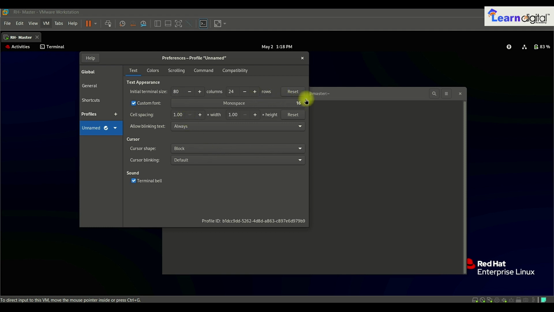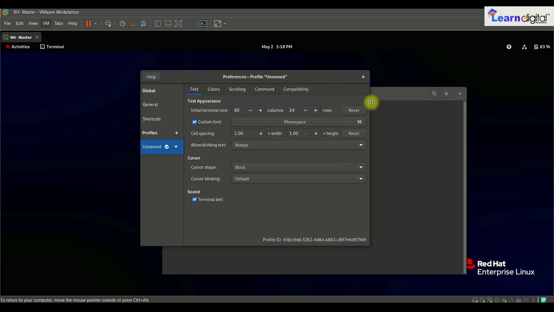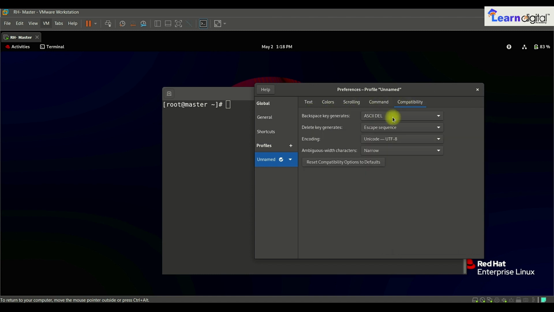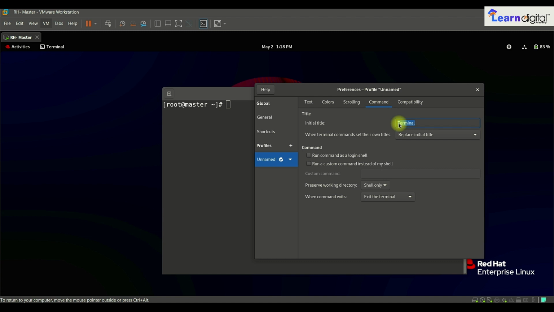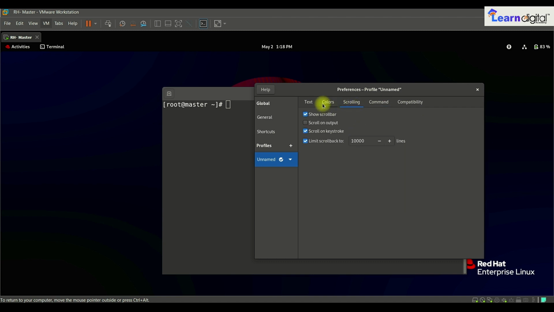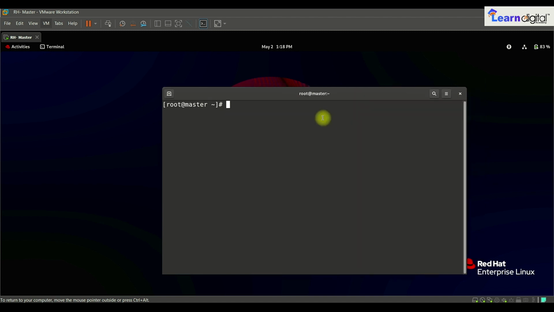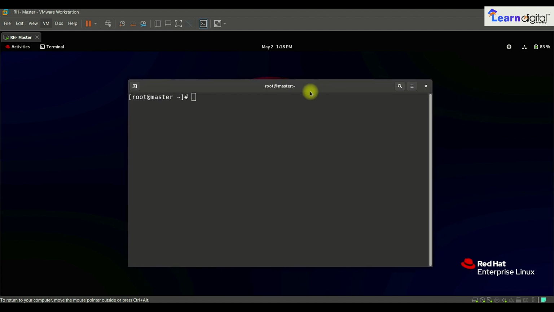So we have increased our font size, so you can have a look. Is that good? Yes, it is good. And you can just go through the command, and yeah, everything is fine for me. You can also change the color according to you. Okay, so this was the first setting which you can do in your Red Hat operating system.